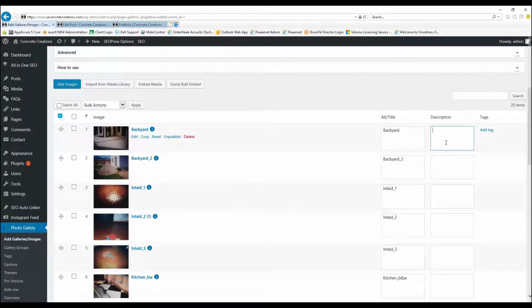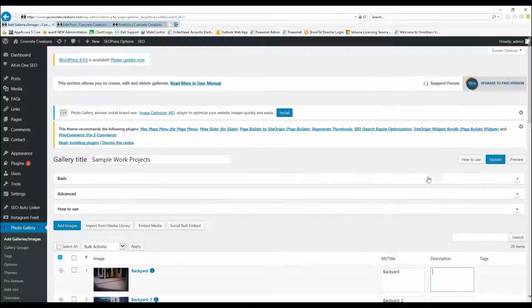You can also at this location give a title and a description. So these titles will show up in the photo gallery depending on which way you're viewing it. Once you're done, you click update.